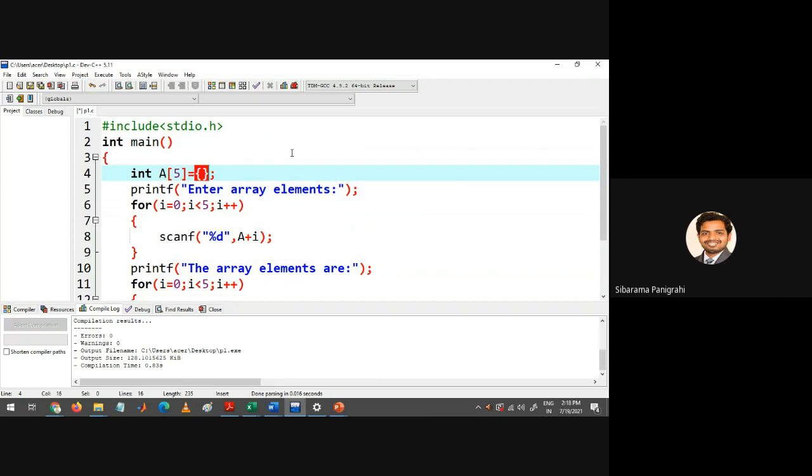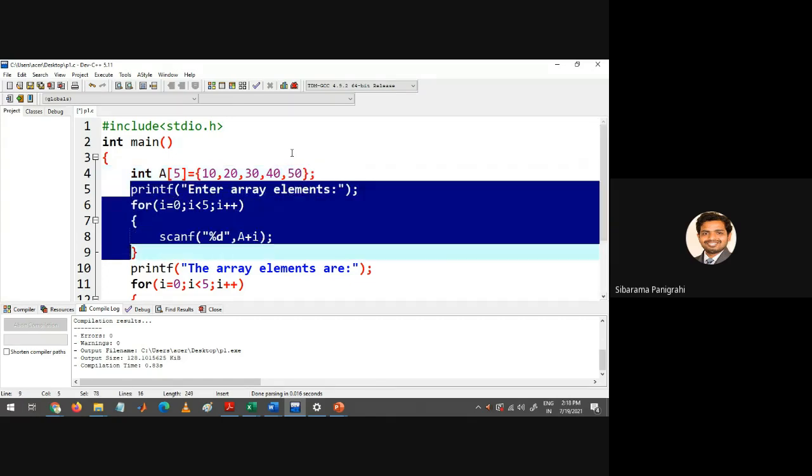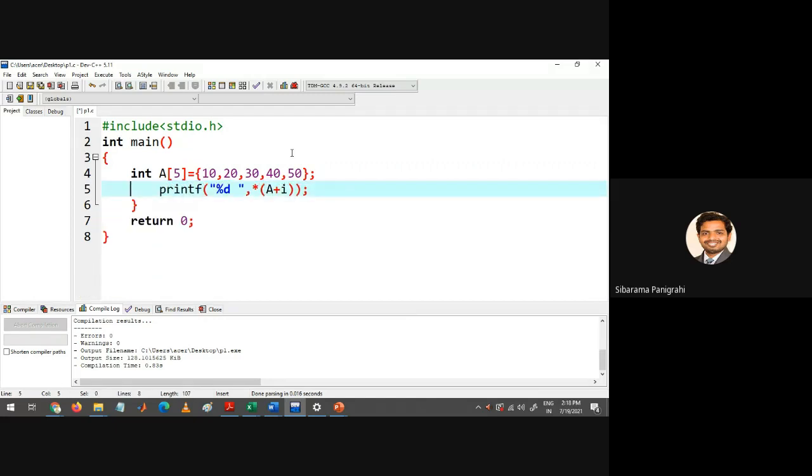Integer a[5], let me statically initialize it: 10, 20, 30, 40, 50. Now let me display some values. Now you have to tell me, can you tell me what should be the output of this one? 20, sir. 30, 30. It should be 30.